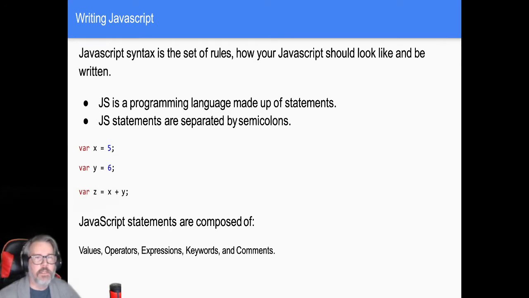JavaScript is made up of a set of statements. So you're saying, like, this equals that, or whatever it is. They're separated by semicolons, kind of like we do with CSS, right? So here we have three different statements. The first statement is var x equals 5, sort of like we do in algebra. Here we have var y equals 6, and then over here we have var z equals x plus y, so z would equal, of course, in this case 11.